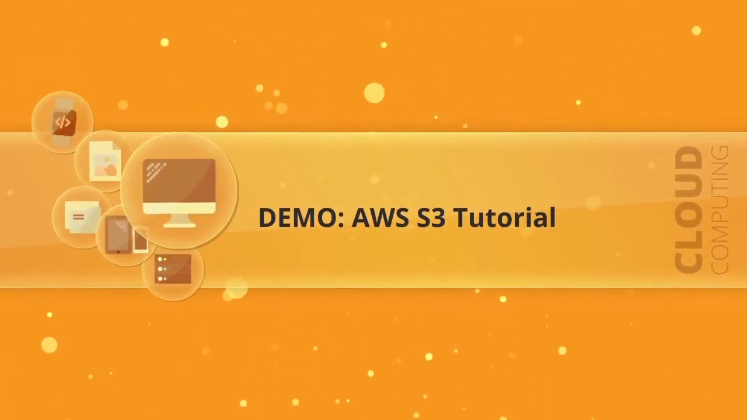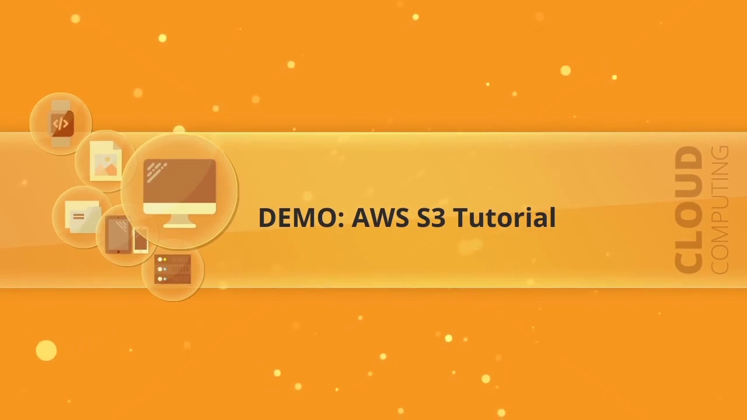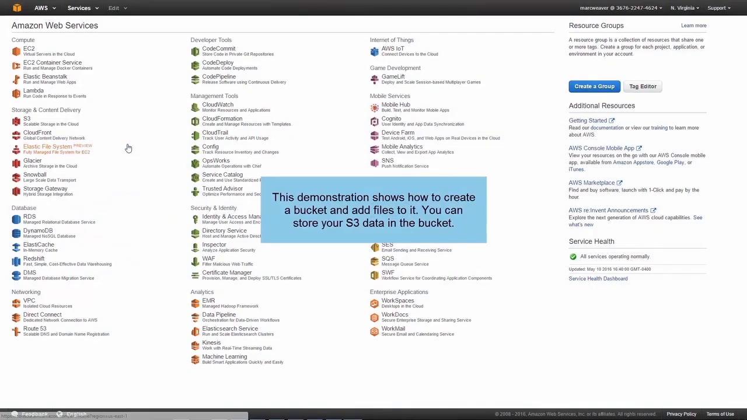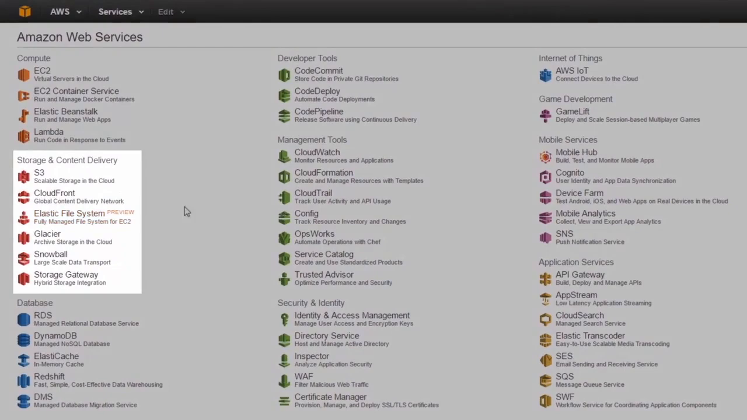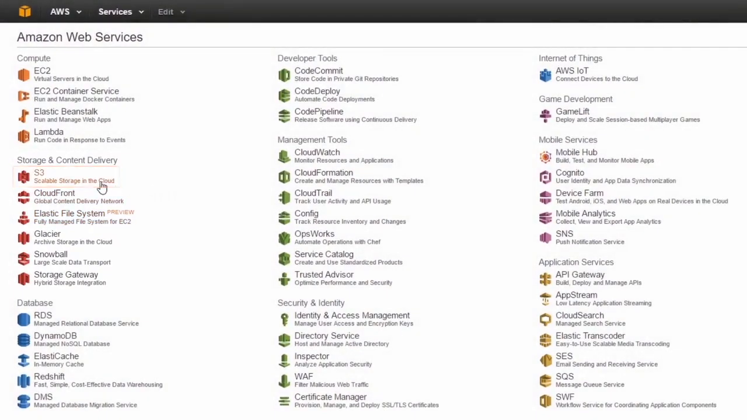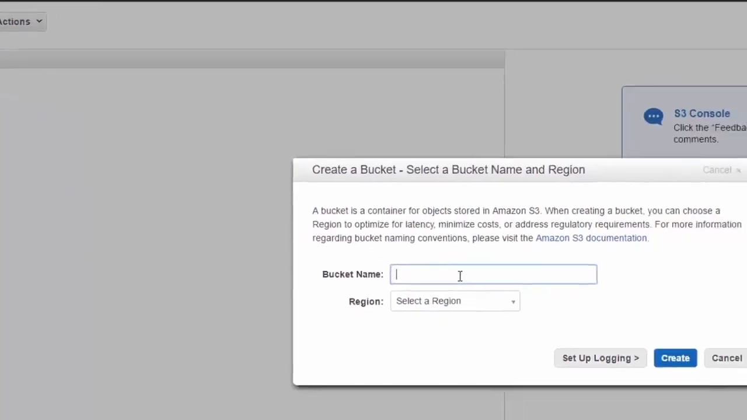Welcome to the Amazon S3 bucket demonstration, where we're going to create a new bucket and take a look at some of the features available. So we'll start by going to the Storage and Content Delivery section and clicking on S3, which will take us to the S3 dashboard. And we can see I only have one bucket in my account, which is called Databaseable. So we're going to click on Create Bucket and create a new one.